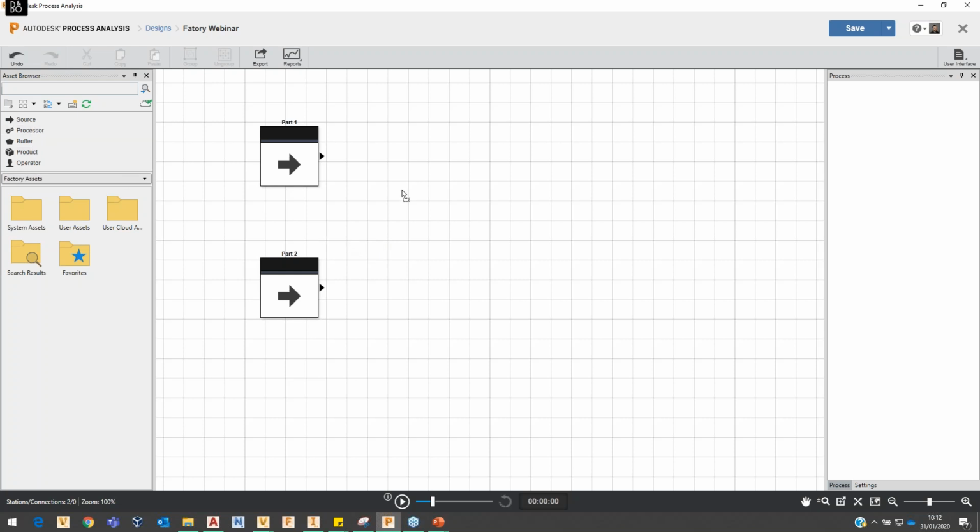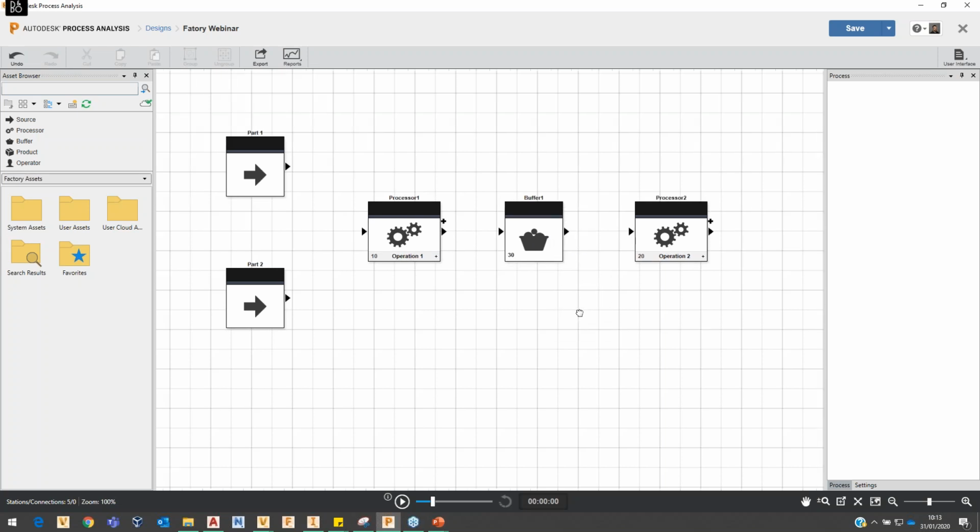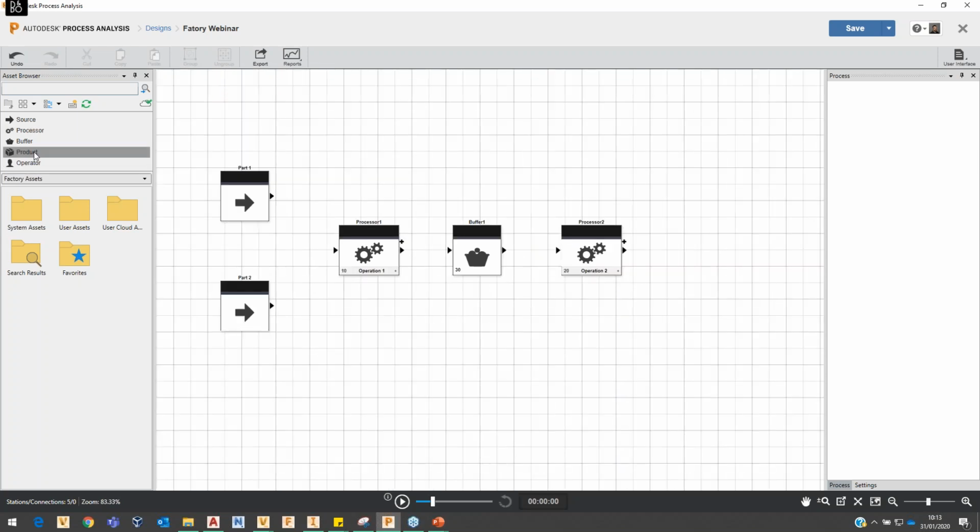So my first process would be taking the 2 and welding them. I'm going to add another process further down the line and a buffer in between. The buffer would be used for any sort of storage, or I suppose a halfway house for our process. And then obviously I want to end with my final product.